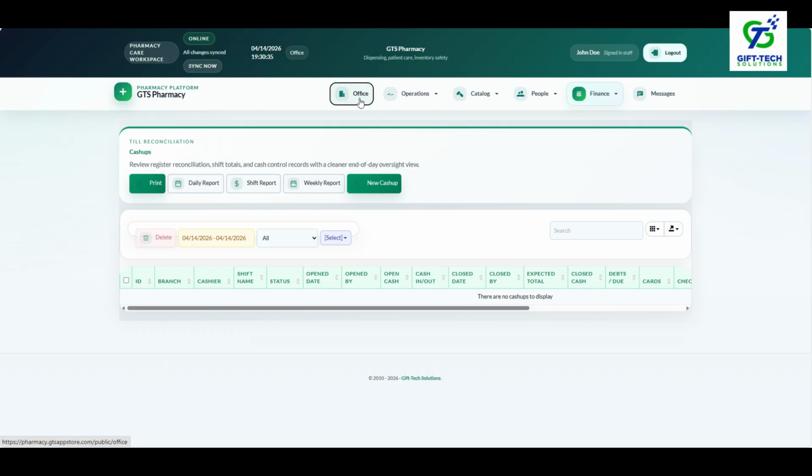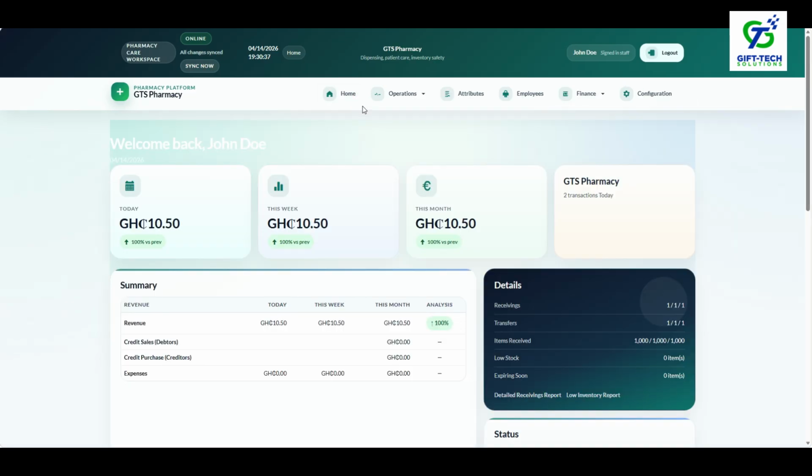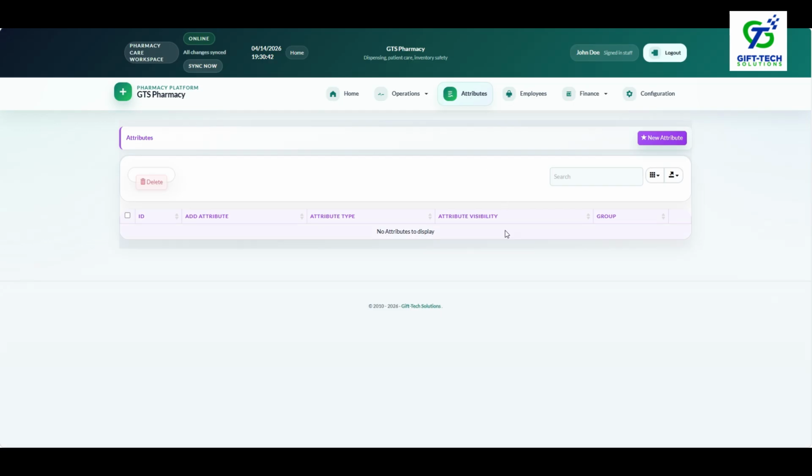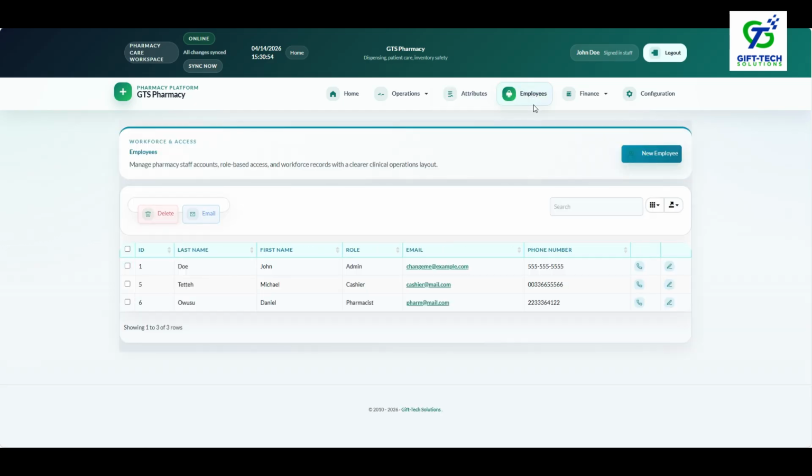Now when you come to the office here, that is the backend. Now the office backend comes with attributes. So the attributes are more like they give more definitions or more metadata about items or products. Okay, we will be looking at all these things. And then we also have the employees.